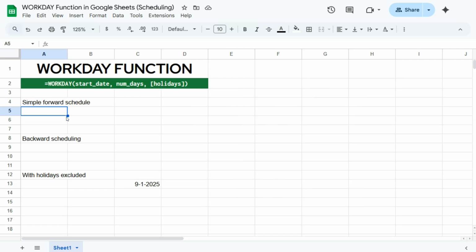So we have 3 scenarios that we're going to do for this video. For the first one, we are going to do a simple forward schedule. This function is used for project deadlines, employee scheduling, or even calculating settlement dates, which again excludes weekends or holidays. So let's get started.